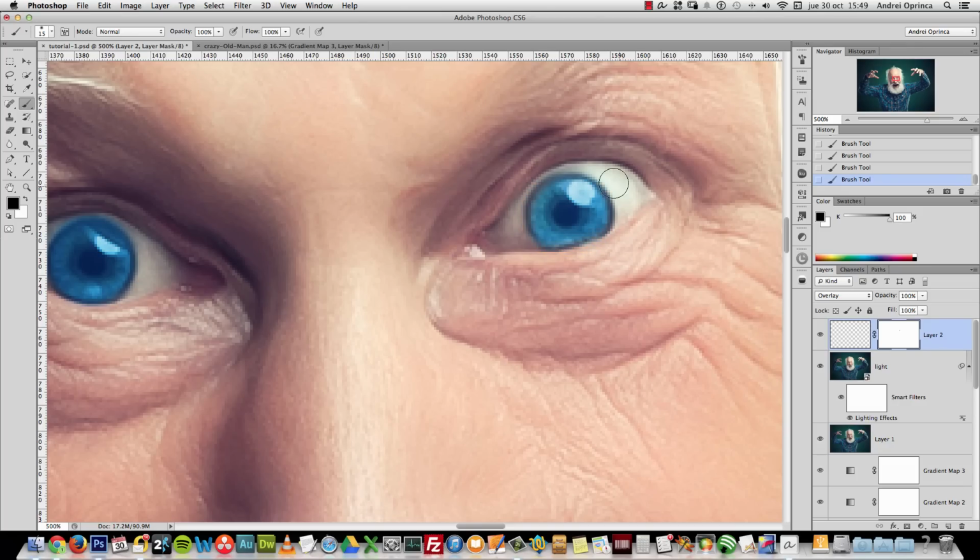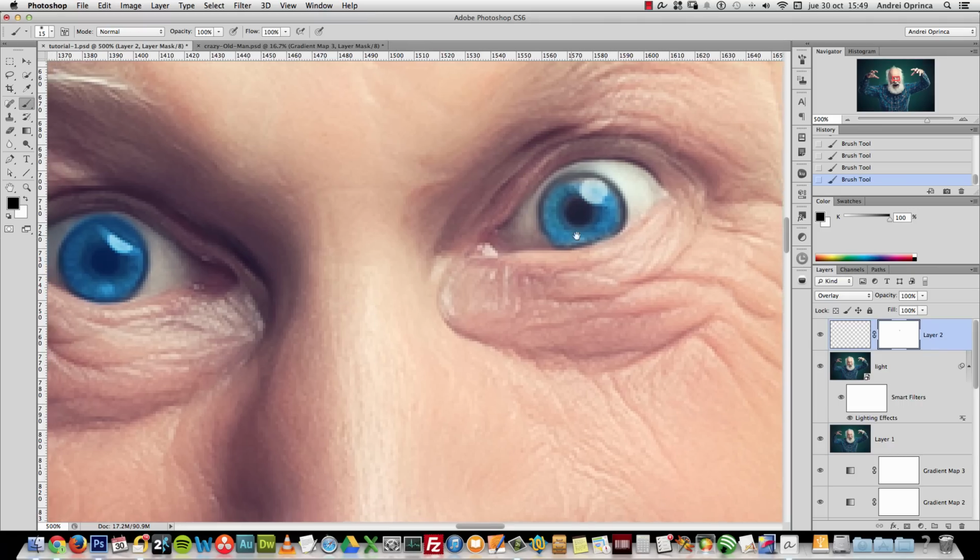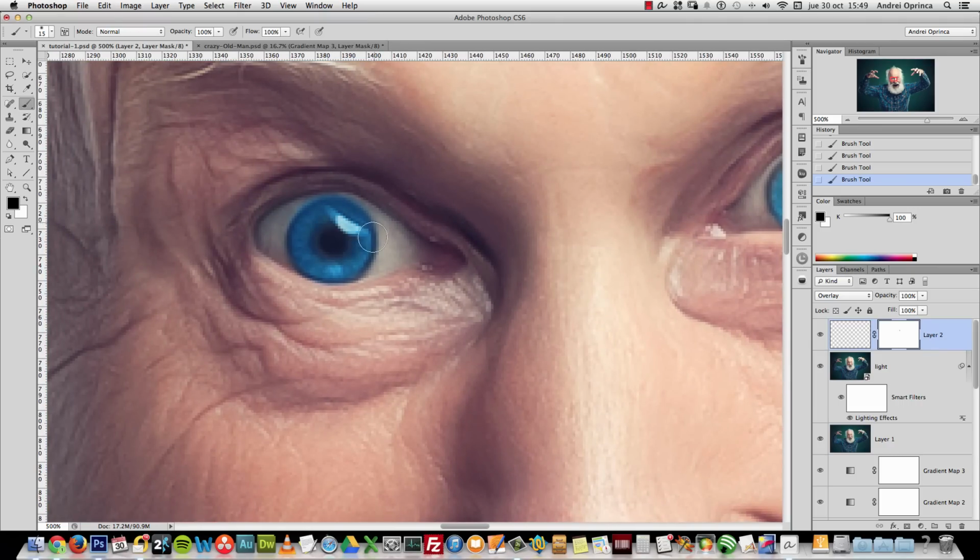because we have the edges of the eyes that they should not have any kind of color on them. Also, here in the middle we should remove the color there as well. So just remove the color on the center of the eye and in the middle.